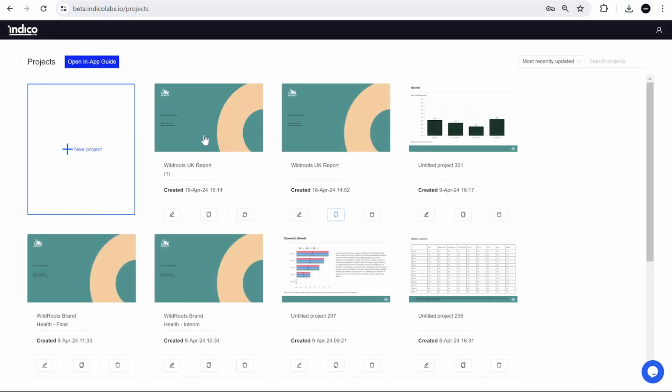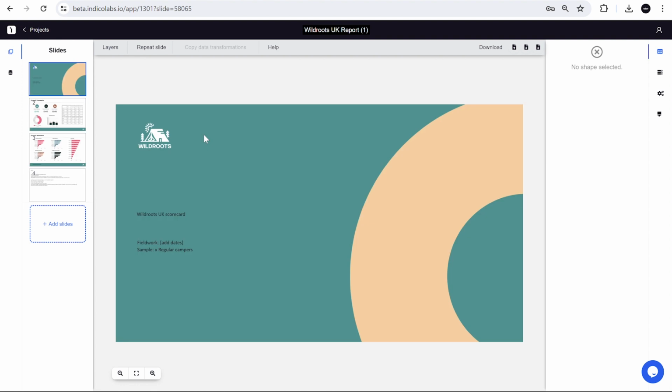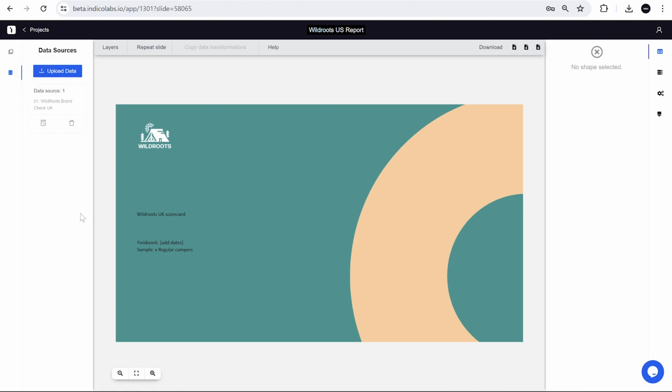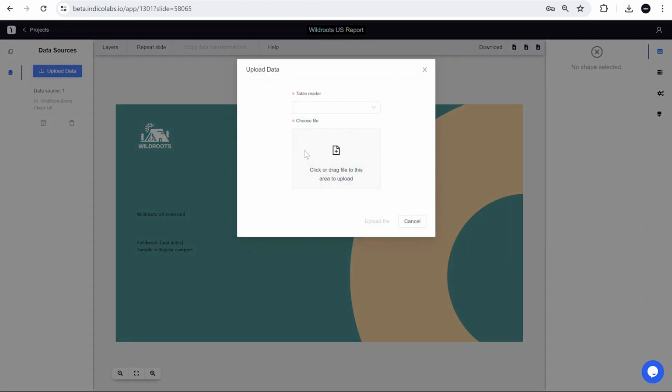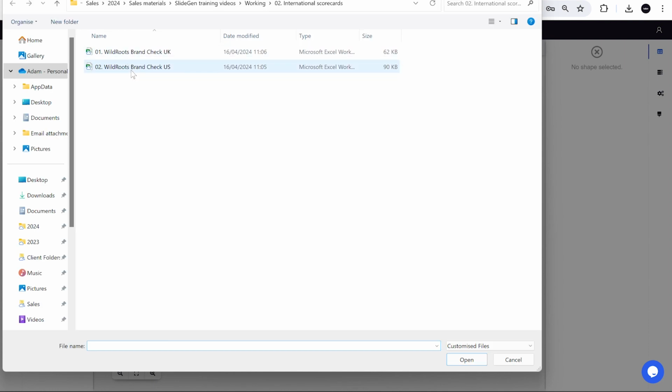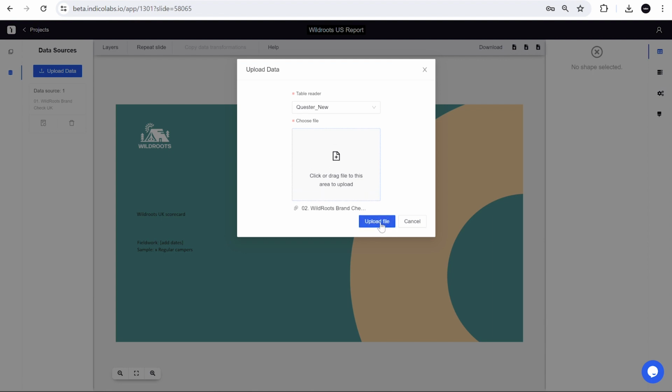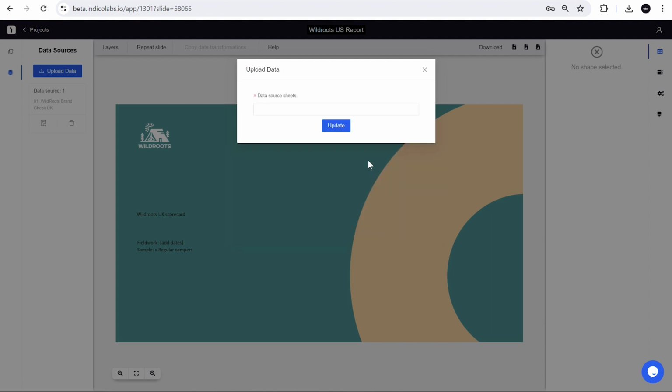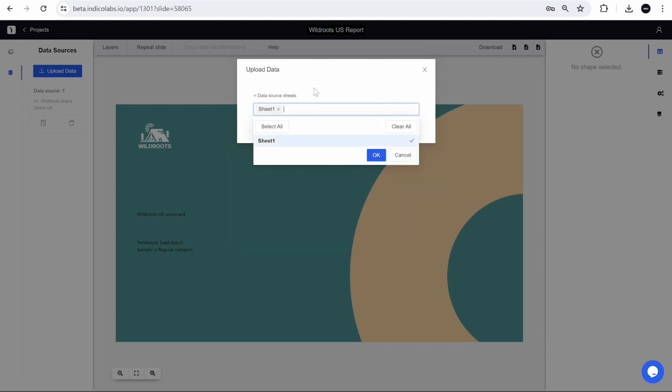This new version is for our next market. So if we open up the project, we will rename it US rather than UK. And then heading over to the data sources, we can upload a second data source, this time the US file. Again, selecting the Questa new table reader, upload the US file, select sheet 1.